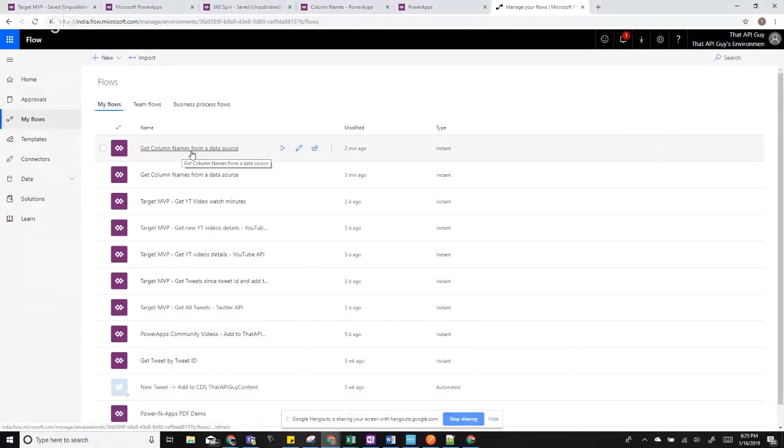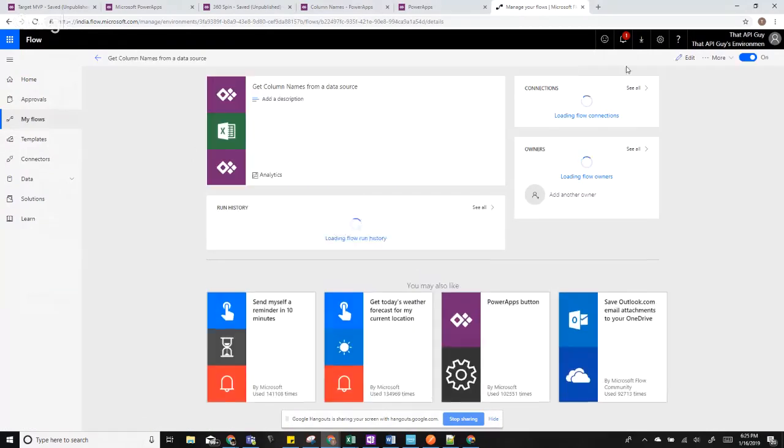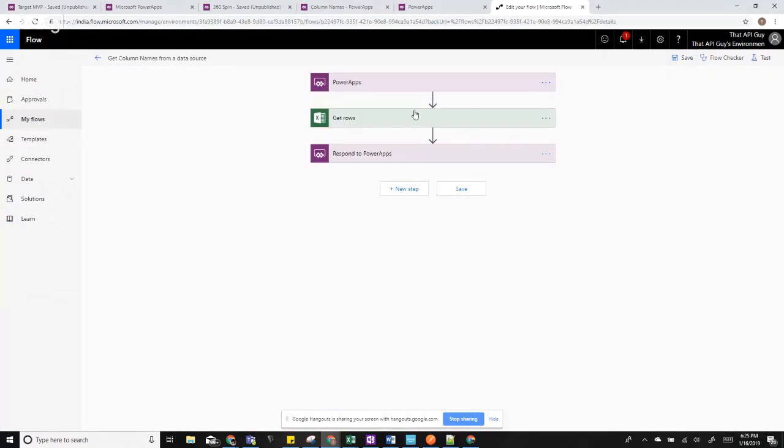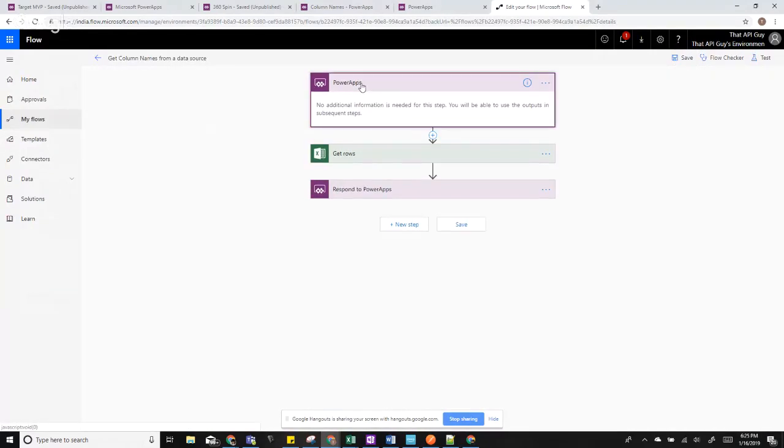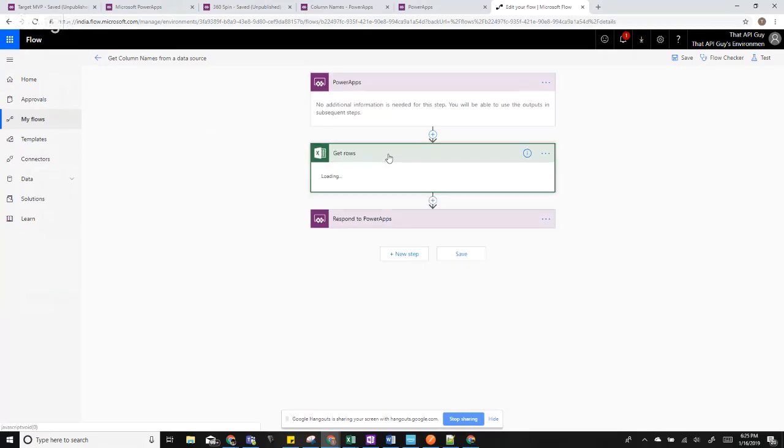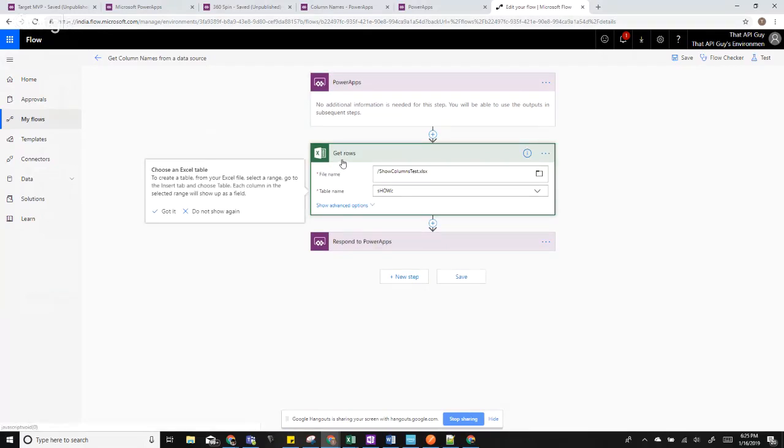Let me open it here. So this is my flow. My trigger is PowerApps. The next step is get rows. So I'm trying to get all the rows from that same Excel that I just showed you. This is the table name. I'm really bad at naming right now. This was something that I created on the fly, so I need to probably give a better table name over here.